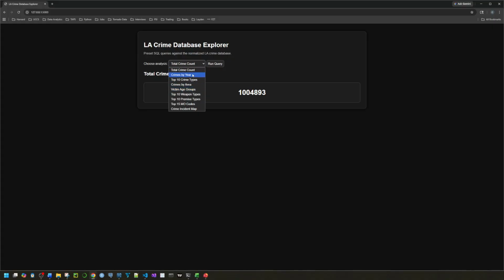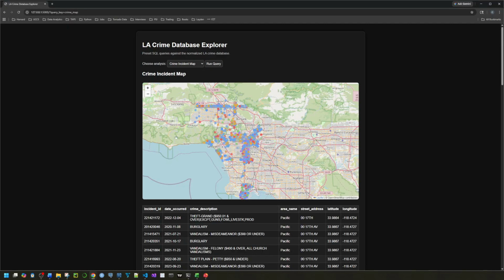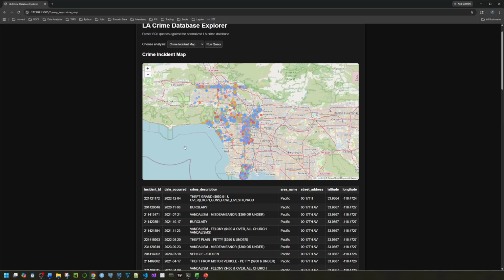So these are the two that I just showed. Here is crimes by type. And this simple app just provides a table of the results that you would see in MySQL Workbench, as well as a simple visualization depending on the query. The crime incident map hooks up to a JavaScript applet that's open source and available so that you can view where crimes are occurring in Los Angeles.